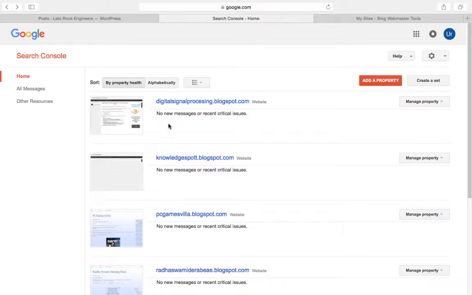Hi guys, when we start our SEO journey, the first question that comes to mind is where I should start. What I recommend is that the first step towards your SEO will be submitting your website on Webmaster Tools. This would be your first step, submitting to search engines like Google and Bing.